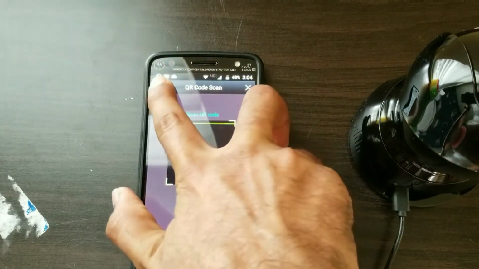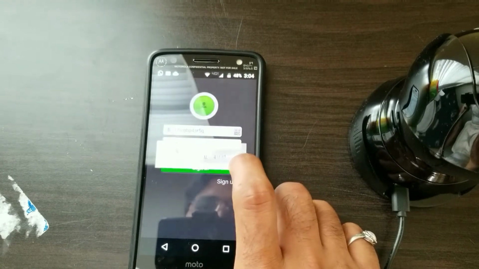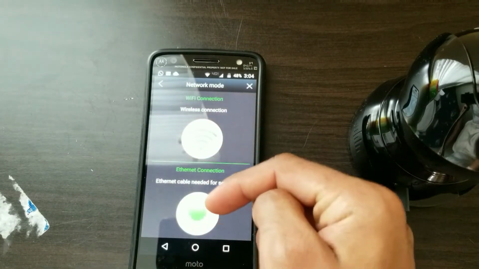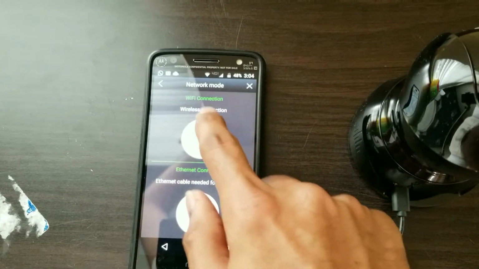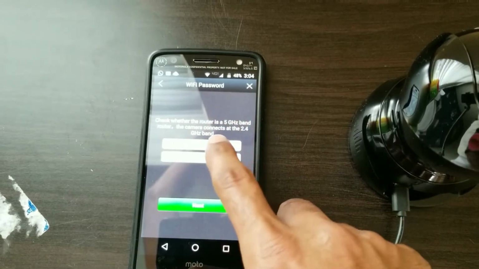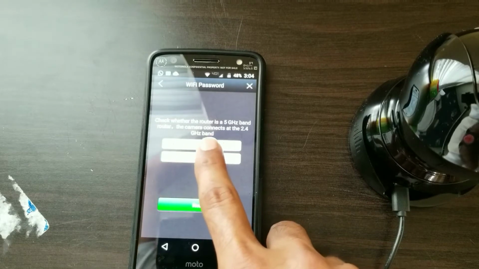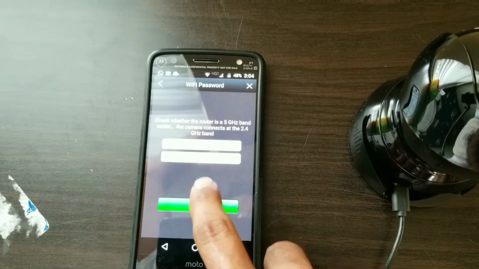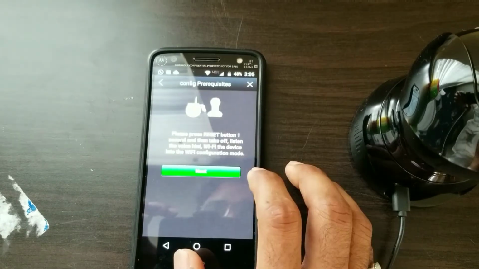So once you enter your username and password, you sign in, and there are two options: Ethernet and the Wi-Fi connection. Today we are setting up the Wi-Fi connection, so I will be clicking on Wi-Fi. Once we are connected to Wi-Fi, they will ask for the password, so you just enter your Wi-Fi router password here and press next. So once I'll be back entering my password.